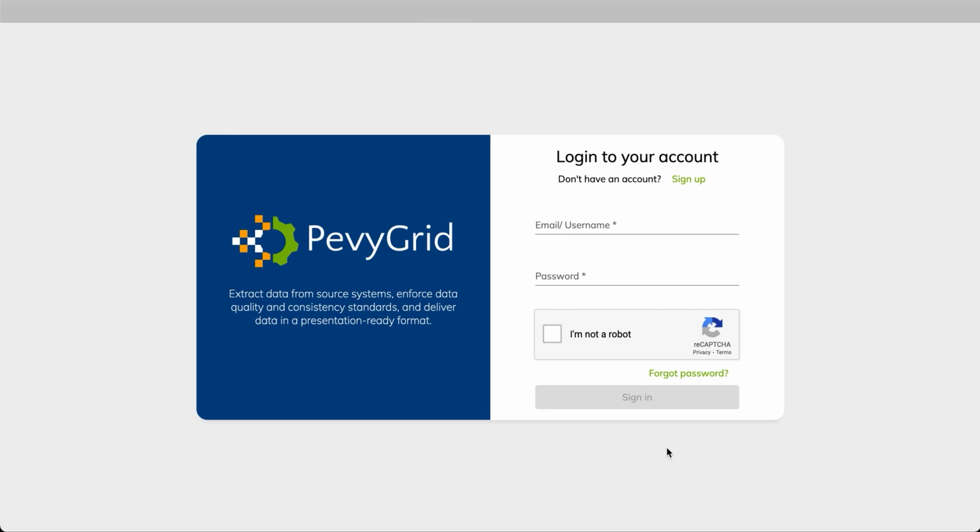PevyGrid gives you a three-step data management process whereby you can extract data from structured and unstructured data sources, transform this data into a format satisfying the operational and analytical requirements, and load it into a target destination. So let's see how to achieve this using PevyGrid.